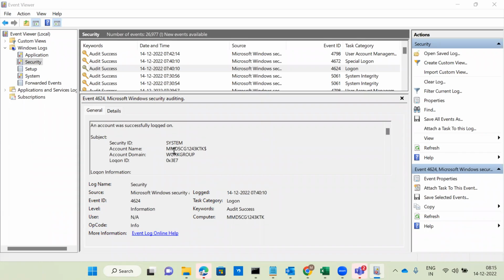Now, as an L1, L2 and L3 analyst, you have to take care of incident investigation. This is one of the perfect examples. What is the attack, alert or incident you will receive? A brute force attack. So and so user, his computer name is MMD SCG 1243 KTK. This person, at approximately 8:15, has failed 5 attempts and an alert is received.